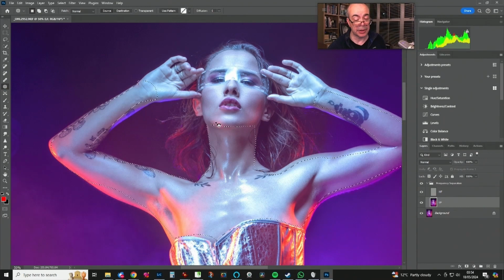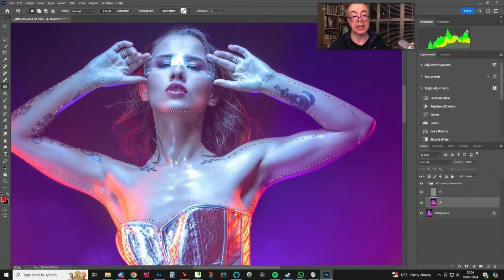Now we don't really want to do the hands because they've got too many little features on, but we need a bit more of these corners. If you hold the shift key you can add to the selection, and if you hold the alt key we can take away, so we don't really want that bit. Okay, so let's add a bit more in there, and we can add this bit back in.